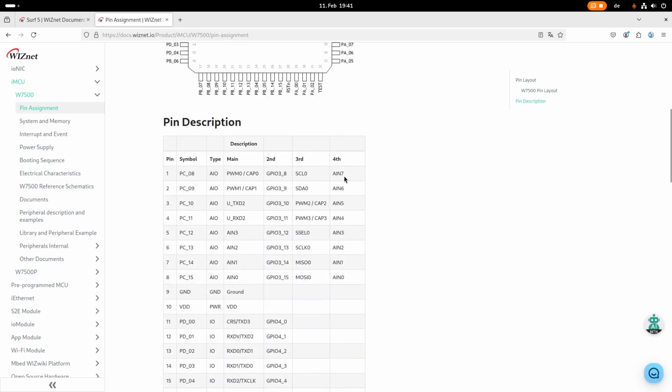And this table is telling you to which function a pin can be multiplexed. For example, pin C08 can be used as a PWM pin, as a GPIO pin, as an I2C pin, or as an analog input. And it depends on the value you're assigning here, to which functionality this pin is mapped.